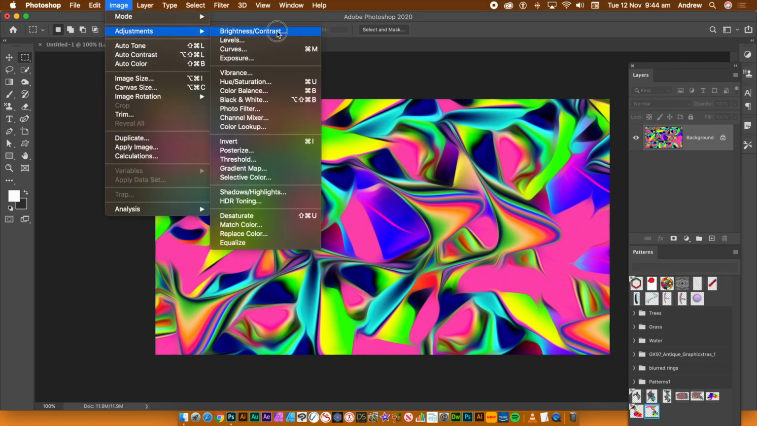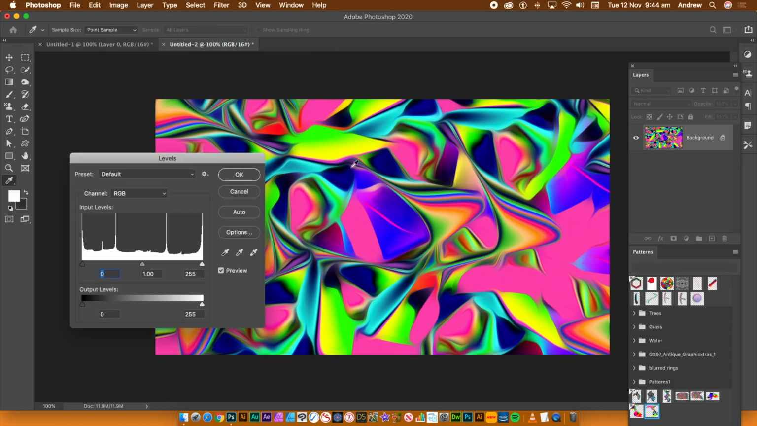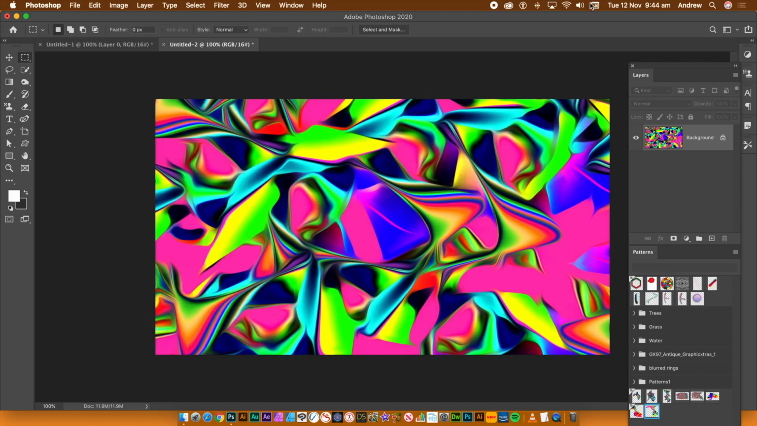You could also use the layer as a smart object, apply a warp and define as a pattern, or add adjustments to it to recolour the design. Image menu, adjustments, and I'm using levels. Change the input levels and press Return.